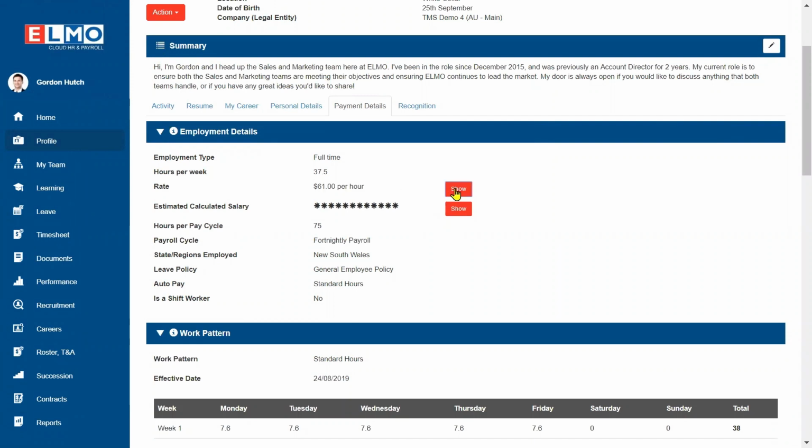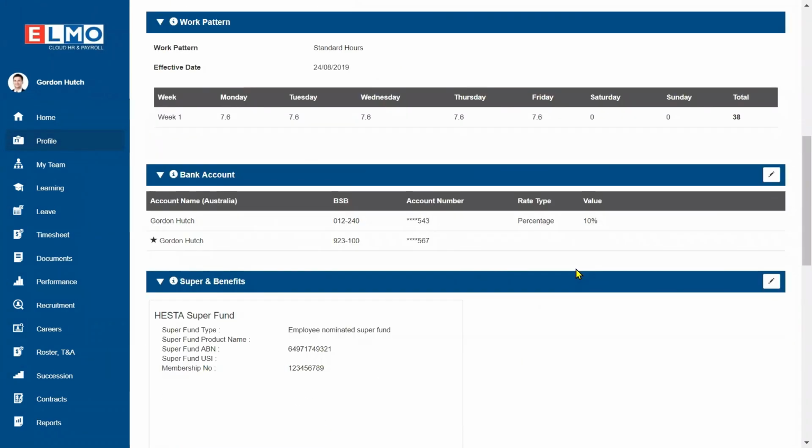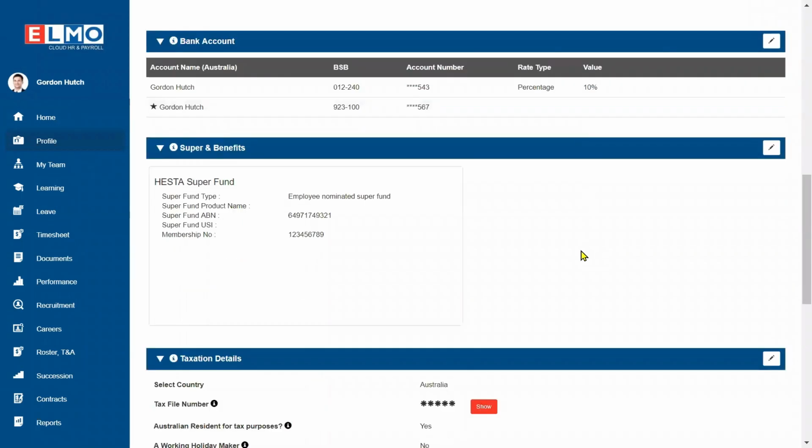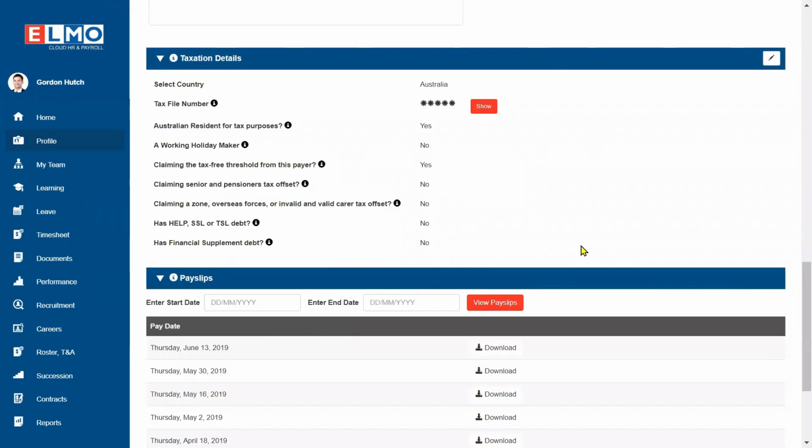Dedicated employment details area is used to map information directly into ELMO's payroll module, or we can interface with third-party payroll systems. We're also able to establish things like work patterns and allow employees to view and or edit their bank account details, super information, tax information, and access payslips.